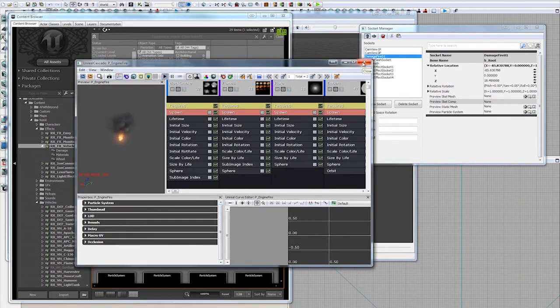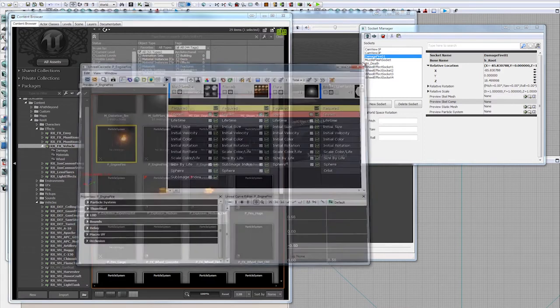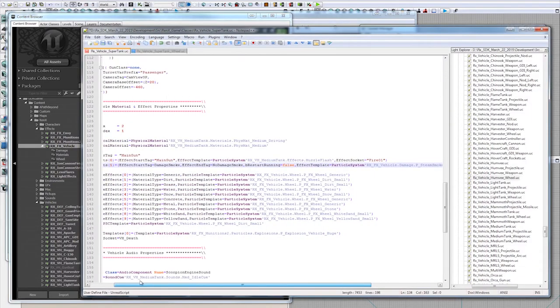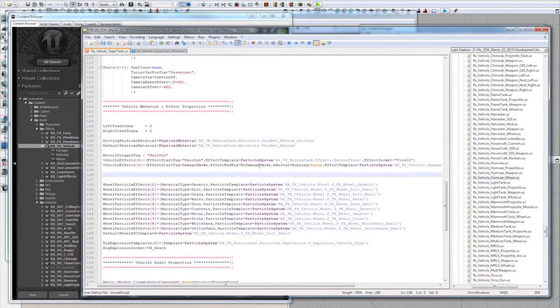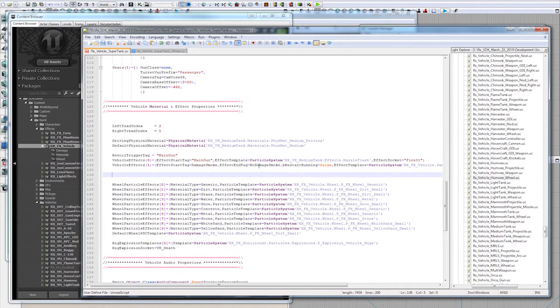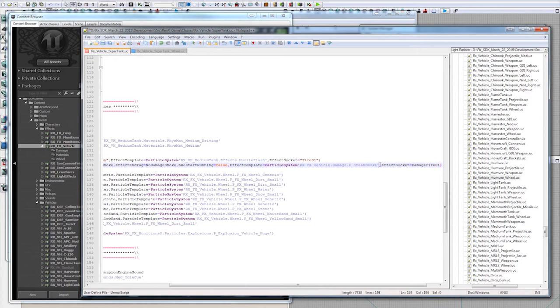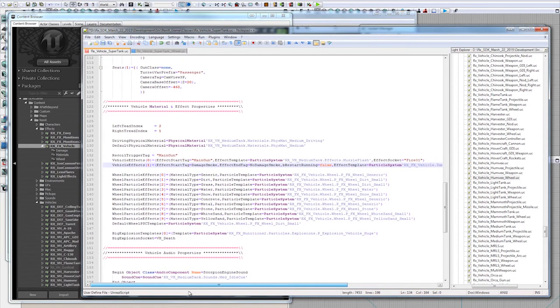So a way to copy the reference, you just click it in the content browser and hit Control C. This will copy just the reference of it. So if I make a new line and hit paste, it's pasting the type and the location, so it's copying the reference. So we want to replace the reference of the smoke particle with the fire particle, and that's about it. You get the fire started.